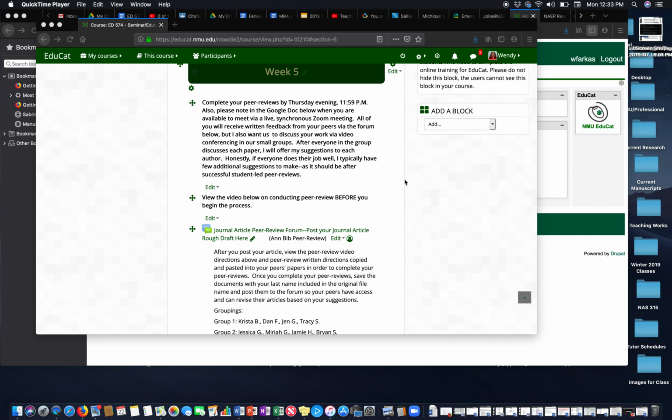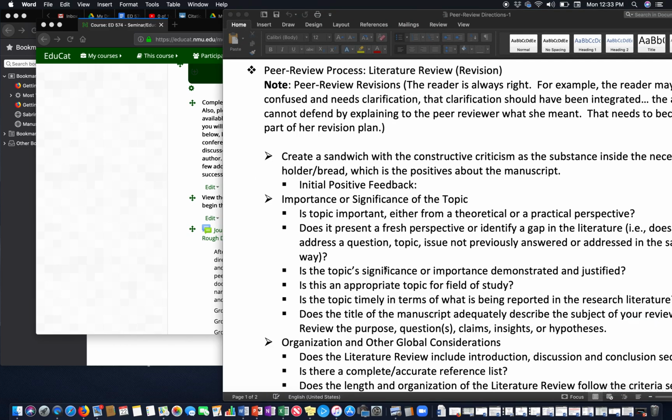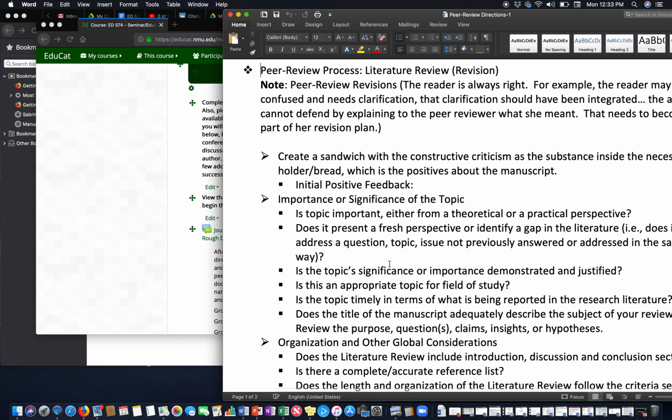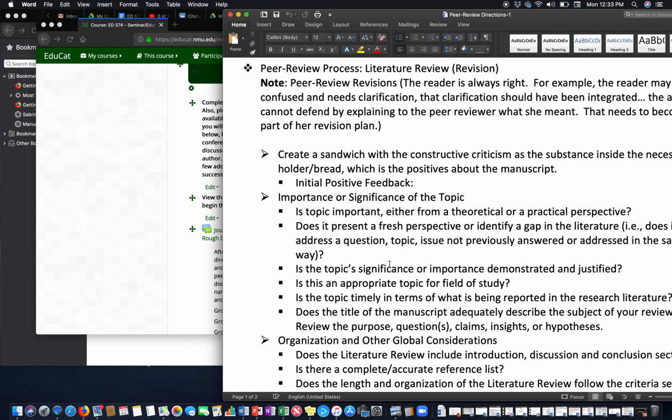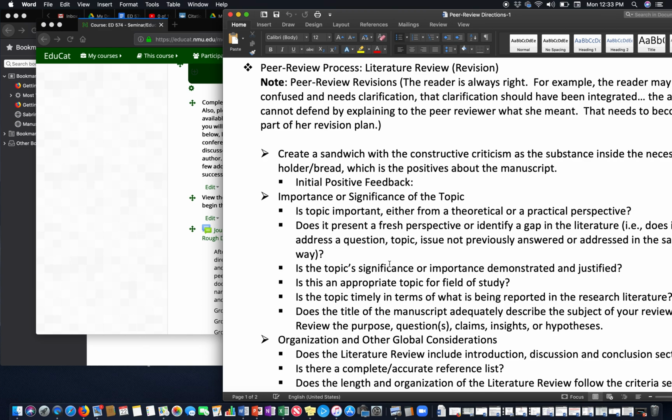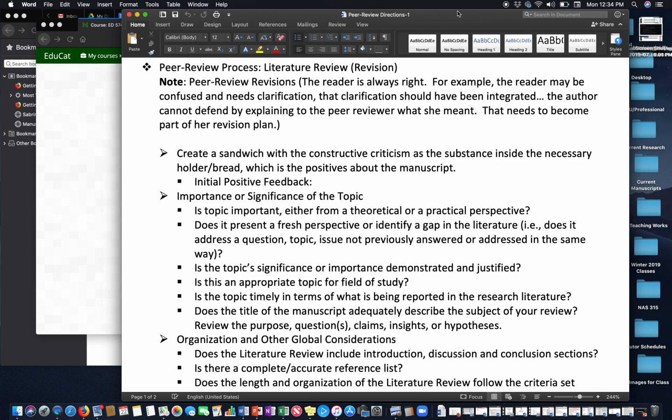So, what I would like you to do is, all of you should have copied and pasted these peer review revision directions into your rough draft of your article. They should go after the references. And of course, you'll delete those once you are ready to turn in your final draft. But I thought this would be the easiest way for you to get feedback from your peers.